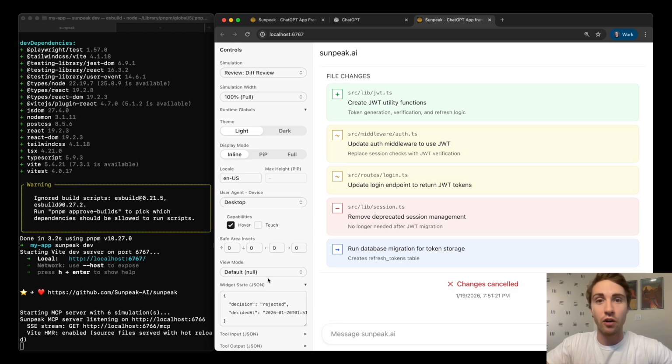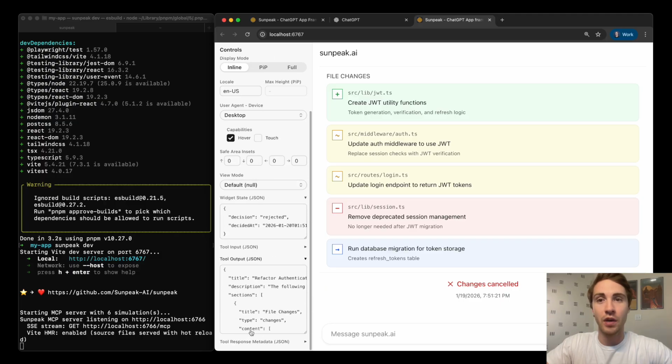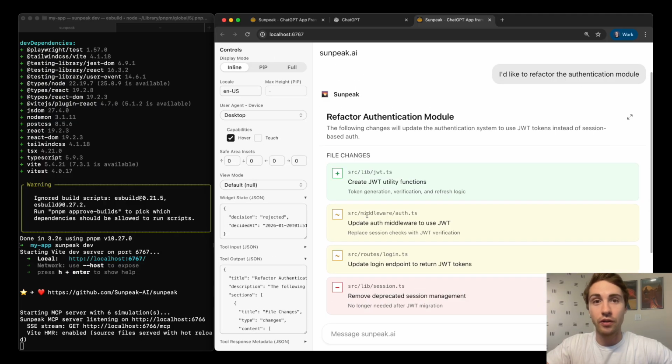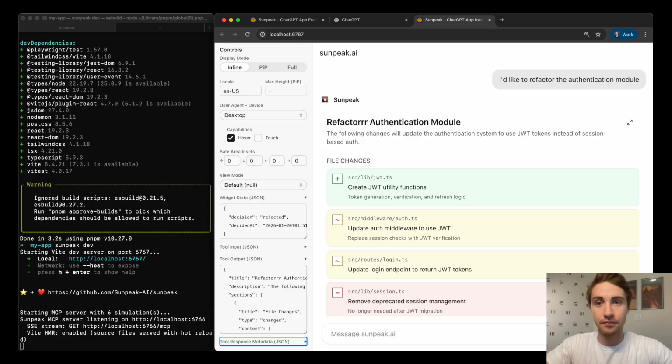Switching over to the review simulation, let's confirm our app functionality and server calls work. We can see in the sidebar all of the current state of the app. We can edit that state directly and make sure that our app continues to render properly.